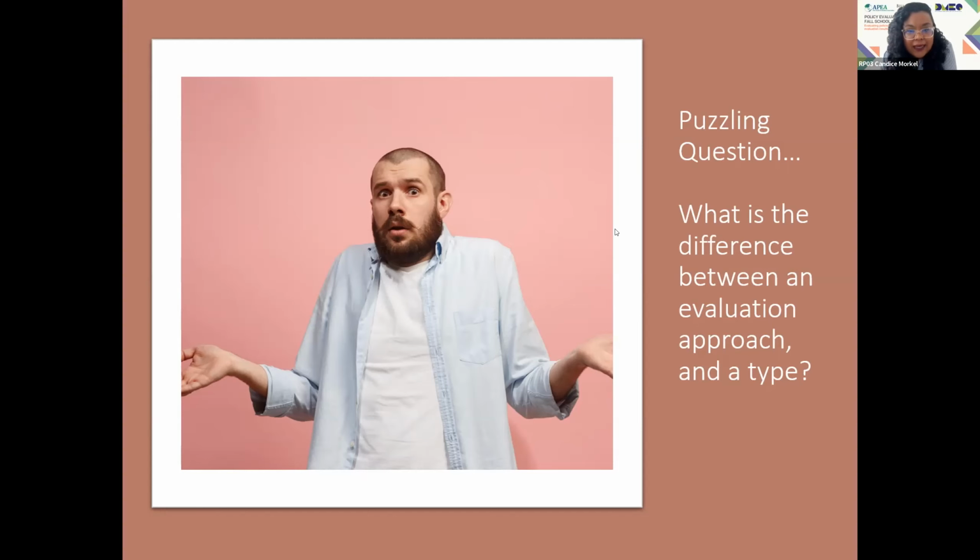Okay, Lekay says that type is prospective, formative, and summative, and approaches talk to methods. Lekay, if you could, it would be great if you could unmute and describe that to us. There might be some people who've never heard of this distinction before. It'd be great if you could just walk us through it.